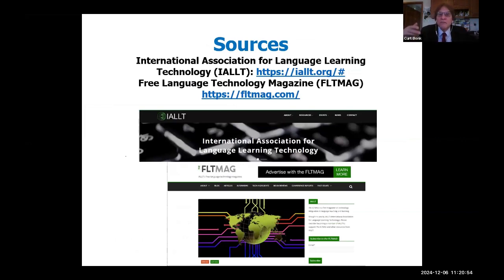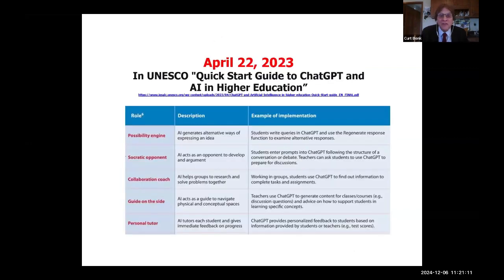We have free journals out there for the people in the language learning areas from the International Association of Language Learning Technology. They have a free language technology magazine with tons of examples of AI for language learning every month. So I tapped into this for dozens of ideas.